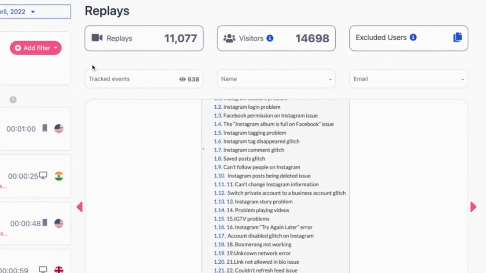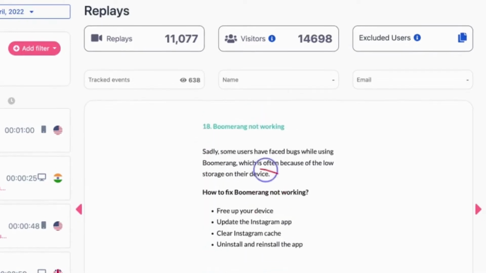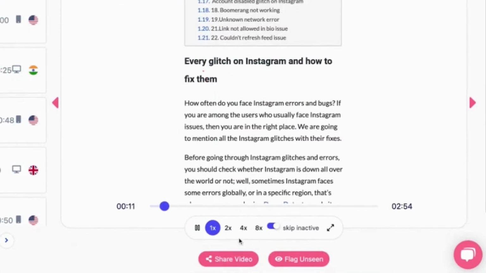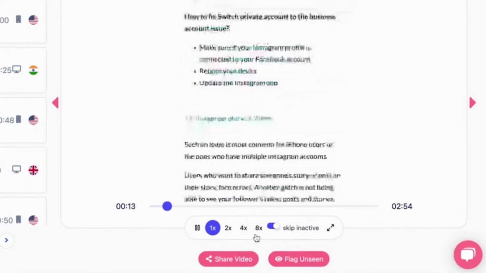Above the video, you will see the number of tracked events that happened during the session. And if you have set custom parameters, you will see the visitor's name and email address as well. Here you can set the video's playback speed.